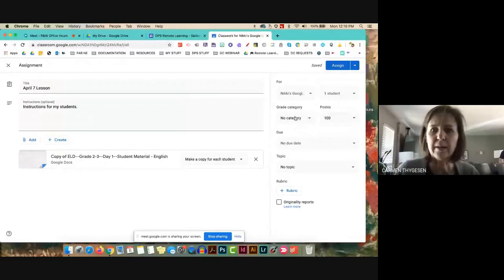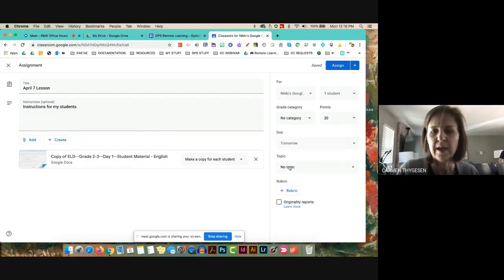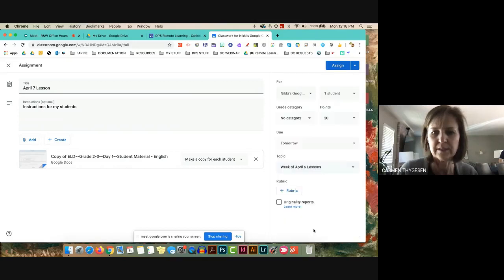Okay, I'm going to ignore grade category. It doesn't matter in this case. I can make this ungraded if I want to, or I can give it a point value. I can give it a due date. Since this is tomorrow's work, I'll say it's due tomorrow. I could even put a time. And this is important just for organization. I want to put this in that topic I created, week of April 6th lessons. Okay, so this assignment is ready to go.